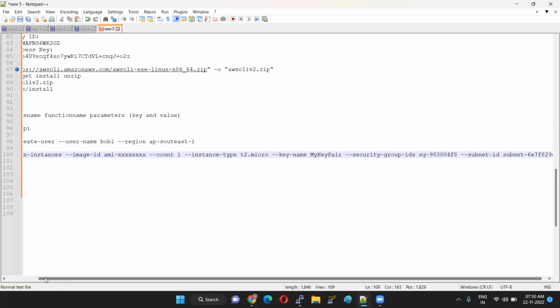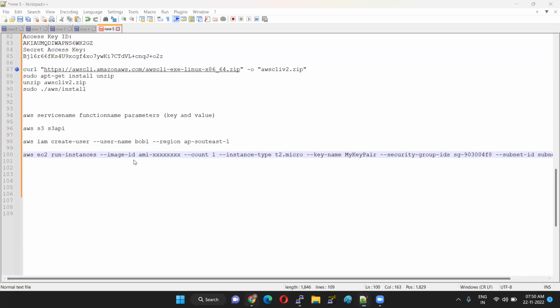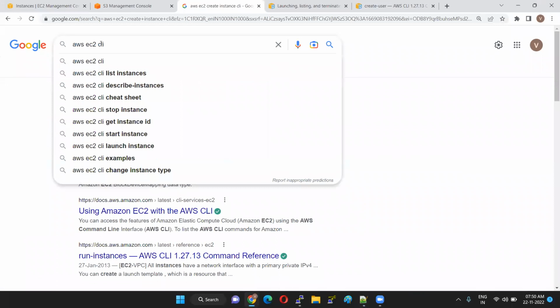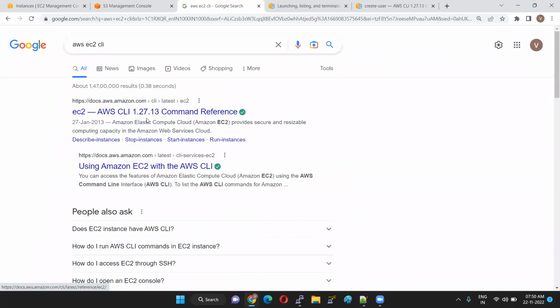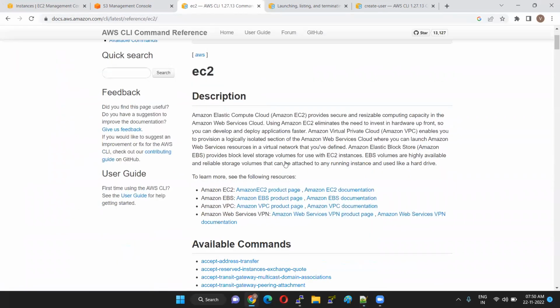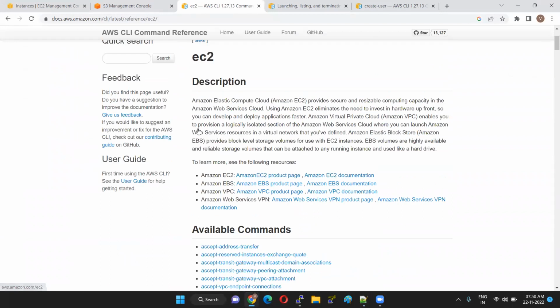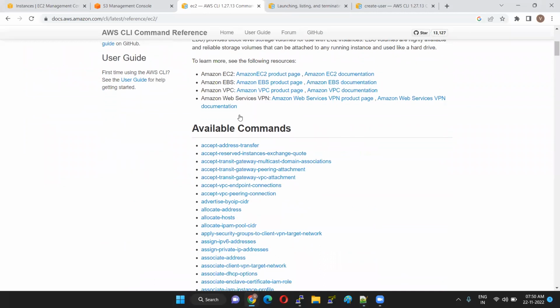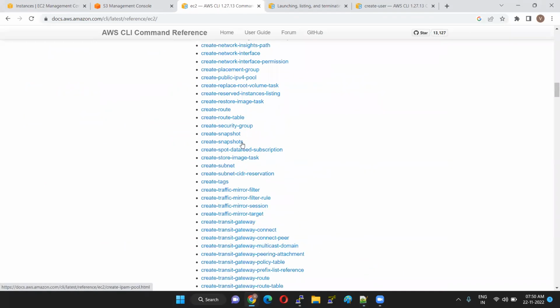So the way we do it through manual activity, same thing we can do with the CLI. If you don't know how to do these things, just search AWS EC2 CLI. This is the official website. Click this one. For the EC2 service, if you want to work with EC2, AWS is the first thing, then EC2 is the module name. Next, in order to create instances, we should know which function we are going to use. When it comes here, these many functions are supported.